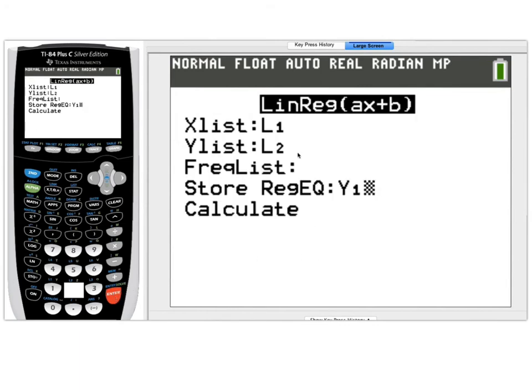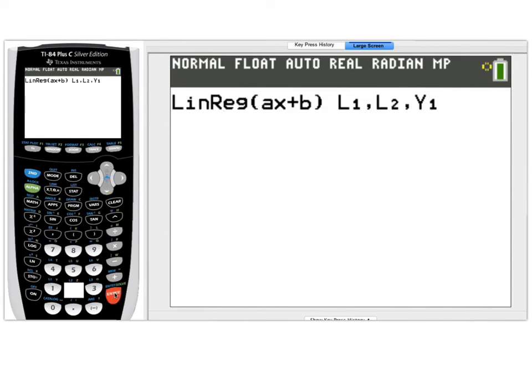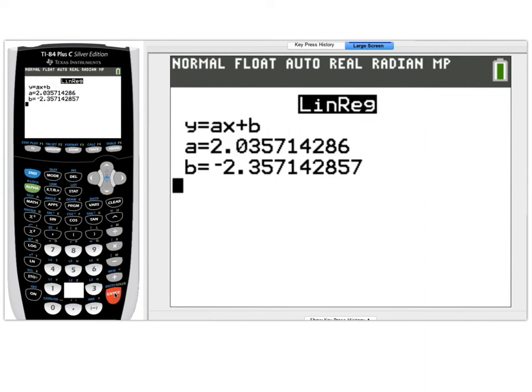So what this says is that for the list of L1 and L2, which is x and y, I want to find the linear regression equation to the best that it can given the data points for that set of data. And it's going to store it in this y thing here, which I'll show you in just a moment. So I page down, I hit calculate, give it a moment. So what it gives you is your a and b values for y equals ax plus b. So you notice that it's a really long set of numbers here.